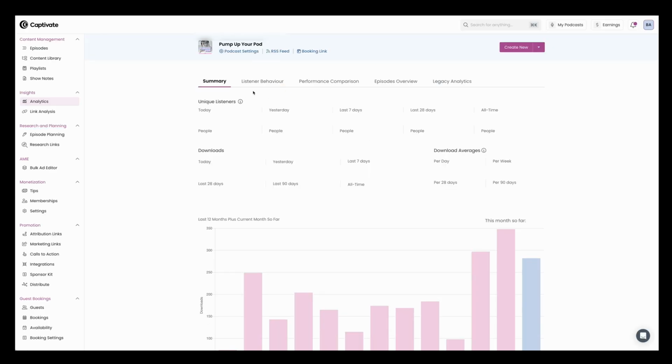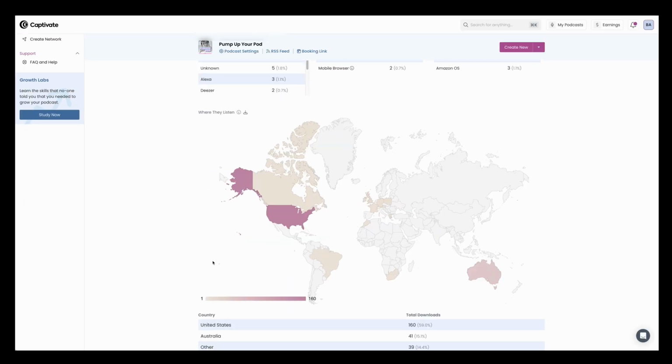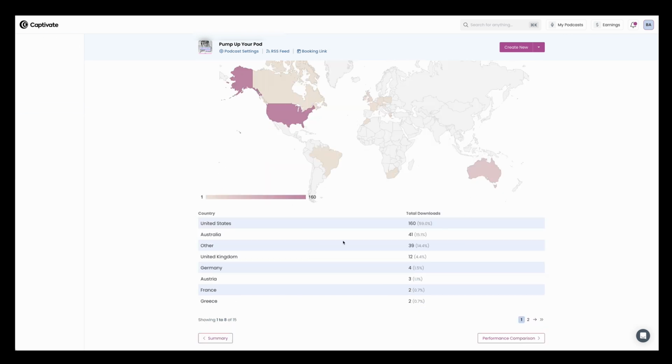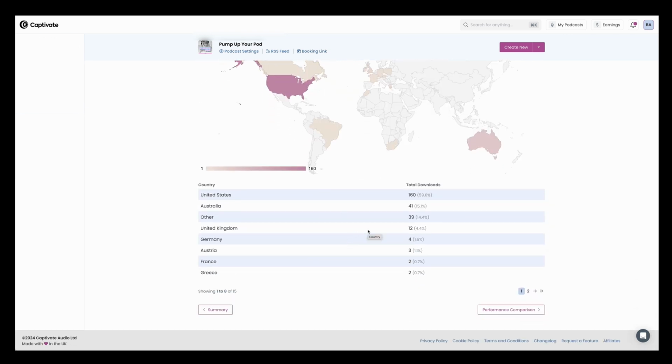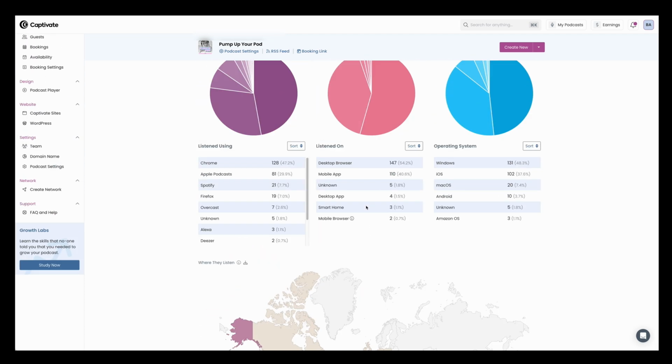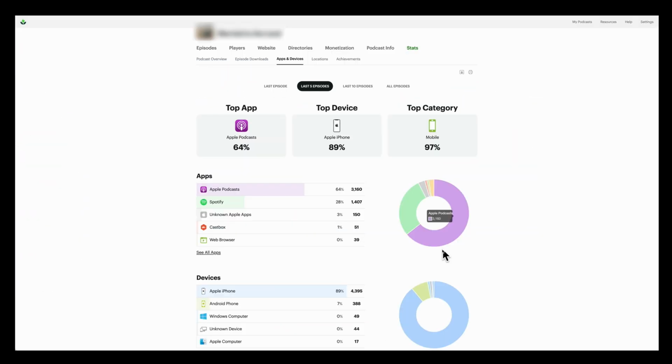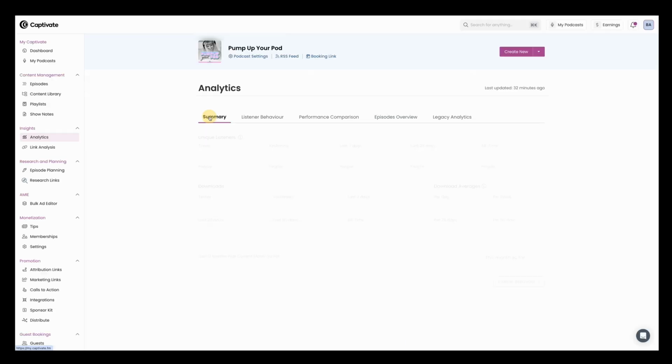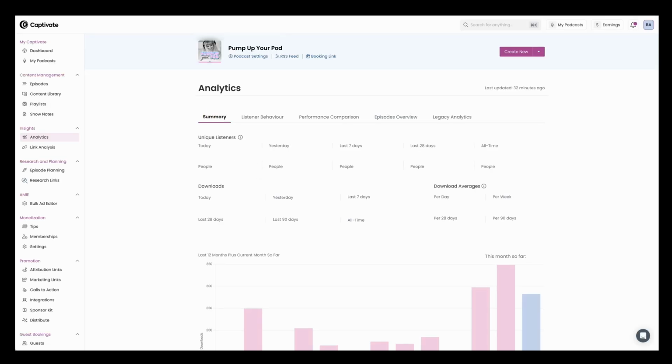Captivate gives you the same thing as far as where people are listening from and the location data and stuff as well. So there's not a lot of differences between the two here in the actual analytics. As I said, I really do think that Buzzsprout looks a bit nicer the way it's displayed, but I do like that extra unique listener information that Buzzsprout doesn't provide in its platform as well.